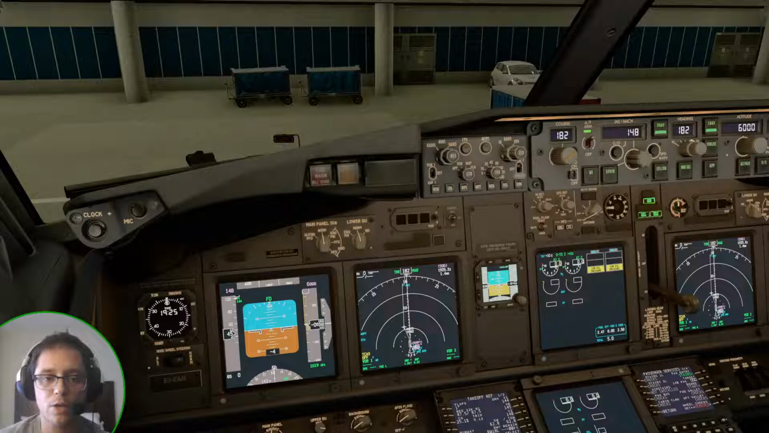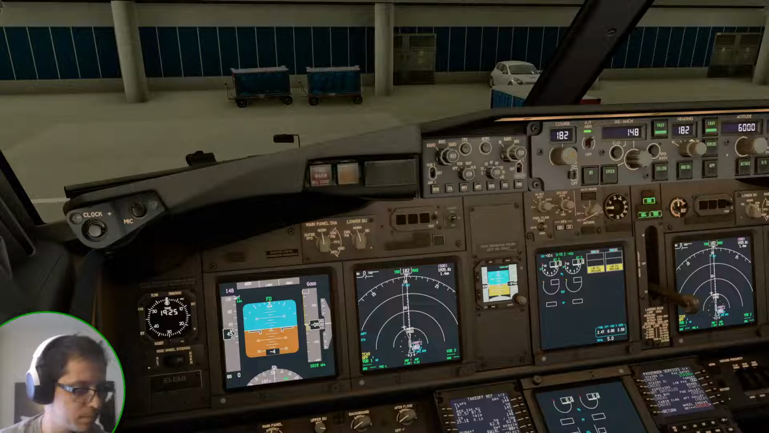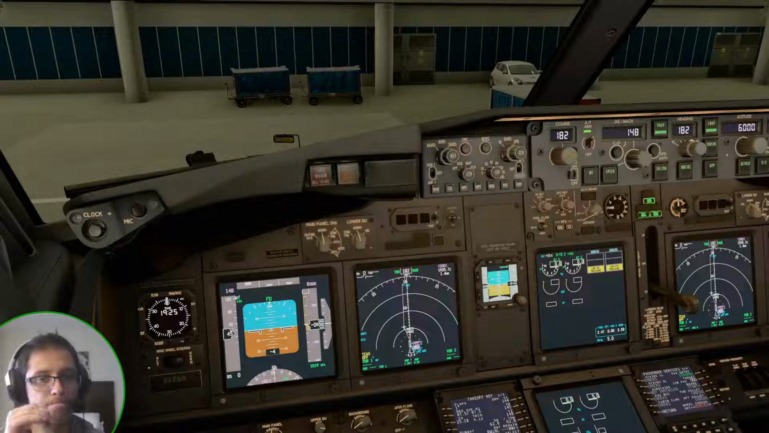Amsterdam ground. Hello, KLM 61 Alpha. Ready for push and start. We are at Delta 27. KLM 61 Alpha, ground. Push and start approved, facing east. Pushback and start approved, facing east, KLM 61 Alpha.